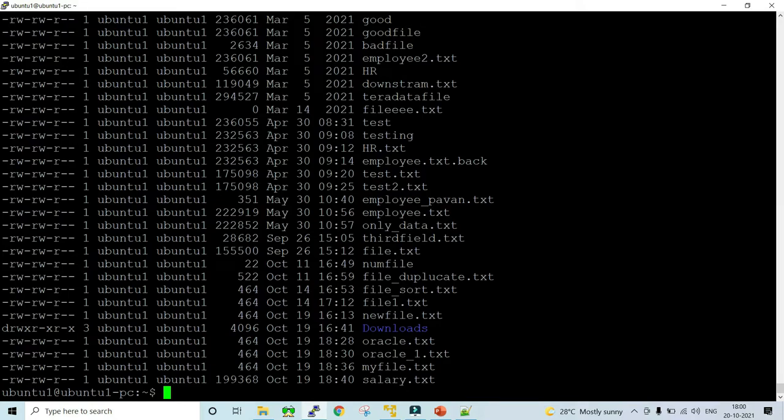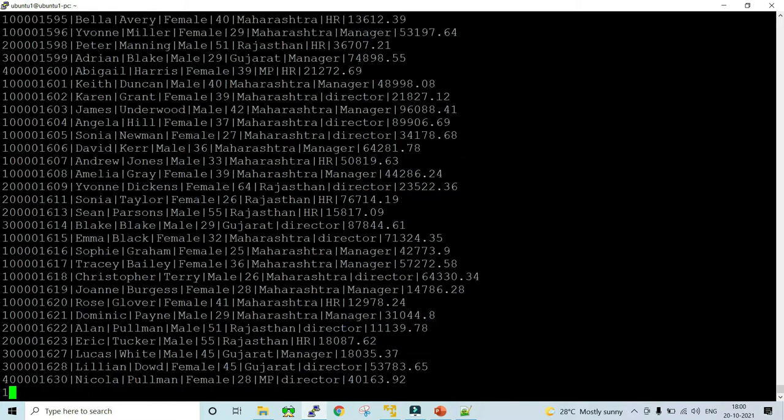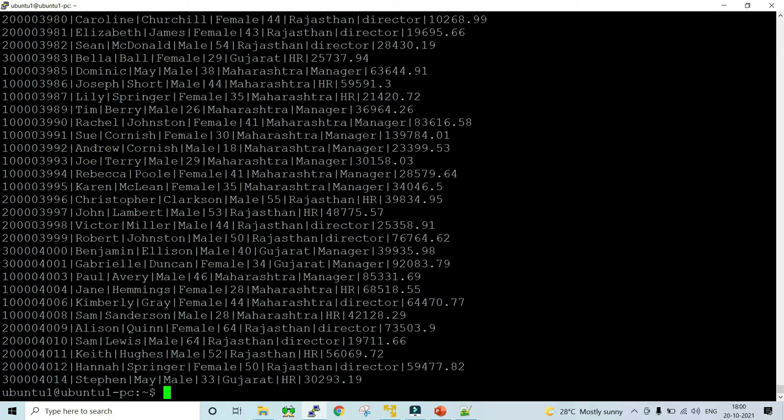Now we can also cross verify whether the data is properly there or not. So I can simply give cat and a file name, and yes, the data is available in the file.